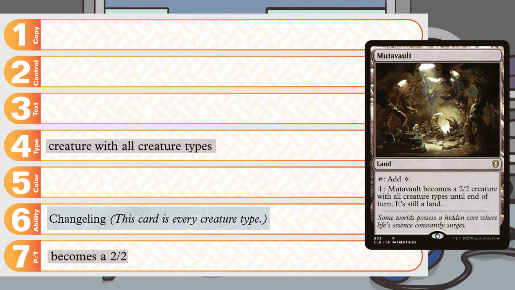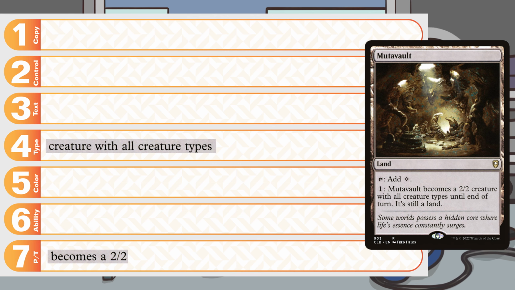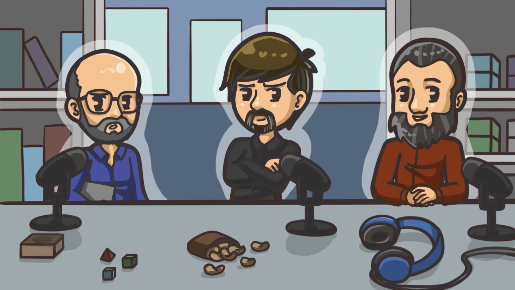But that's with Mutavault. Why it doesn't give changeling is because it's too late to give it changeling. Or rather, you can give it changeling, but it just won't do anything. It will not have the intended result. That's cool. Okay, so Lignify.